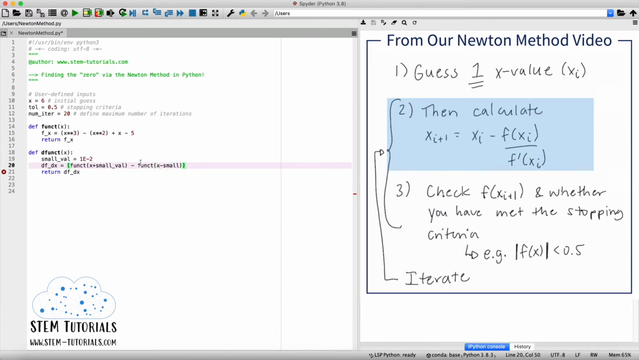And then we're going to divide it by the difference in our small values, which is small value times 2. Oh, and I see I forgot to write down small val. So now this red line disappears, this red X that we saw here. Now everything should be fine. So if we run this script again, we see that we don't have any error messages. So we'll just move on with our programming.